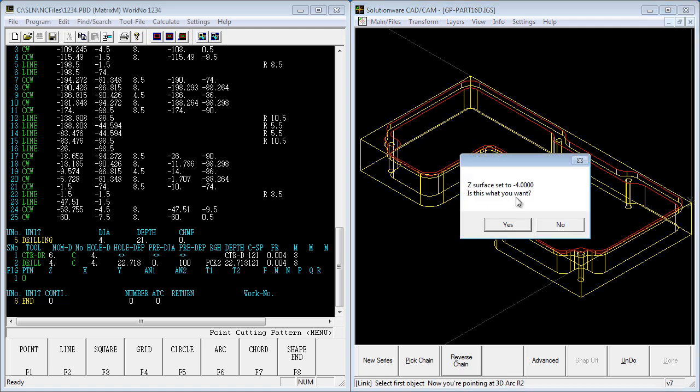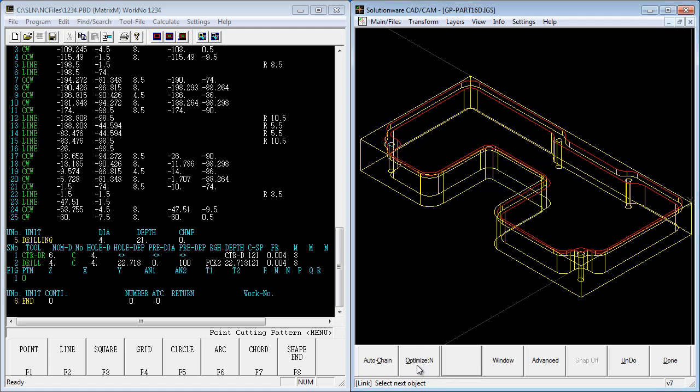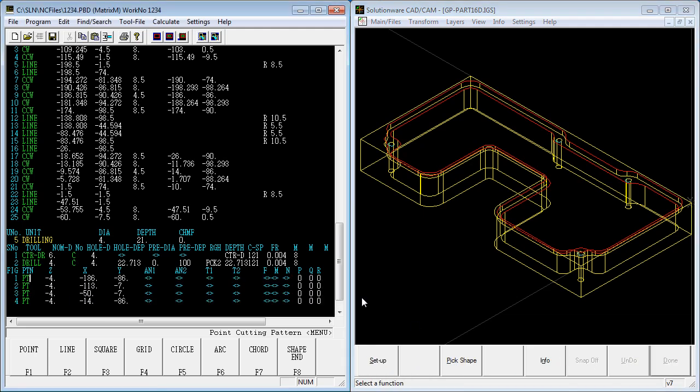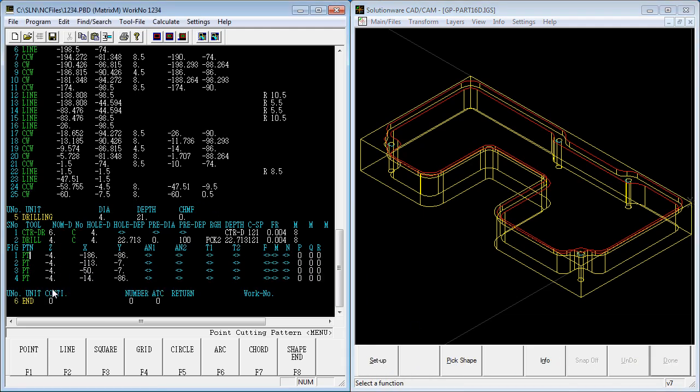Now, with MazaCam, you can easily work with DXF and IGES CAD files while programming in Mazatrol.